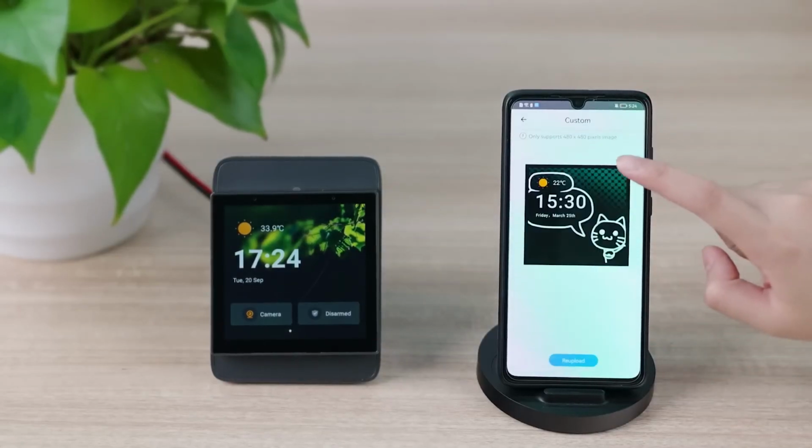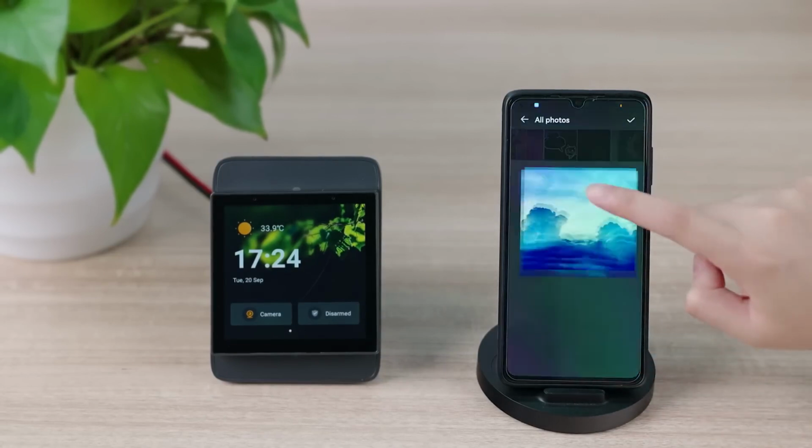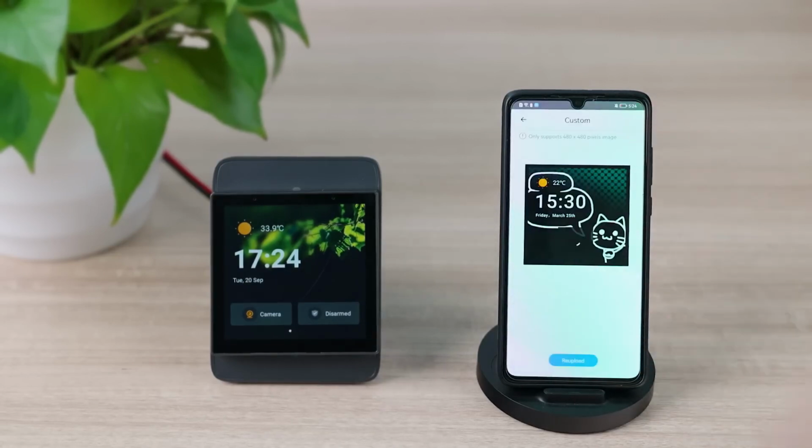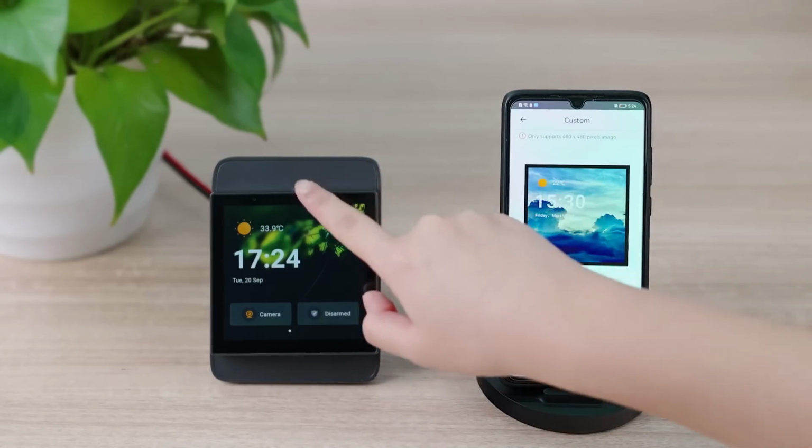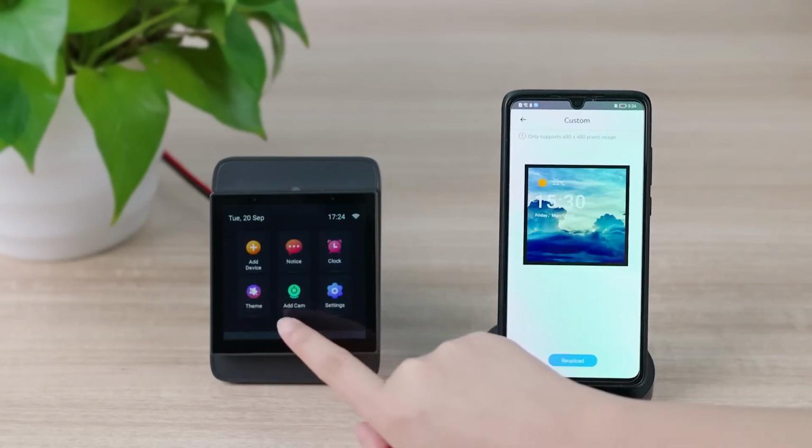NSPanel Pro and your phone are required to connect to the same Wi-Fi. Upload the wallpaper in the eWeLink app. Then you can set a desired picture as your wallpaper.